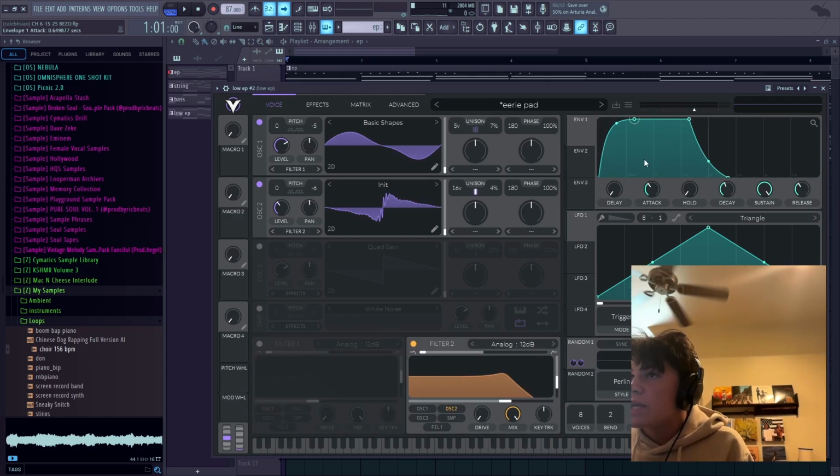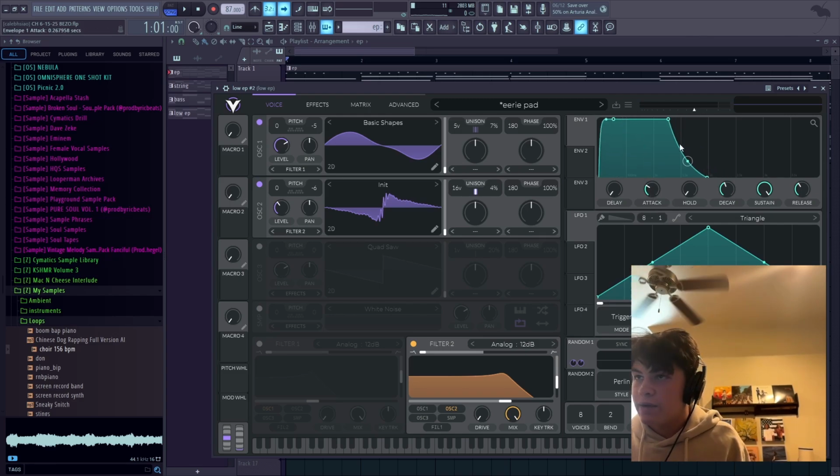Be sure to bring up the attack a lot and just raise this knob so that way it kind of fades in.